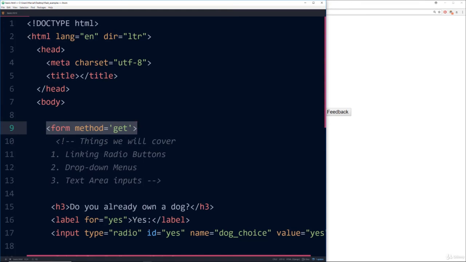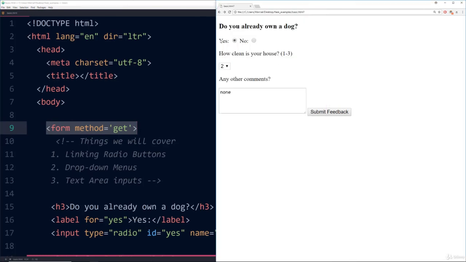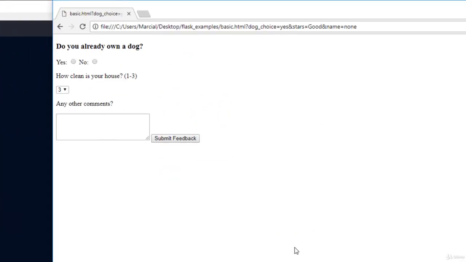If you don't actually fill it in, what happens is you just end up refreshing that HTML page with the name value pairs. So I have yes, 2, and none. I'll hit submit feedback. And now I get to see the name value pairs up here in my URL from the GET method. It says dog choice is equal to yes, stars is equal to good, and name is equal to none.